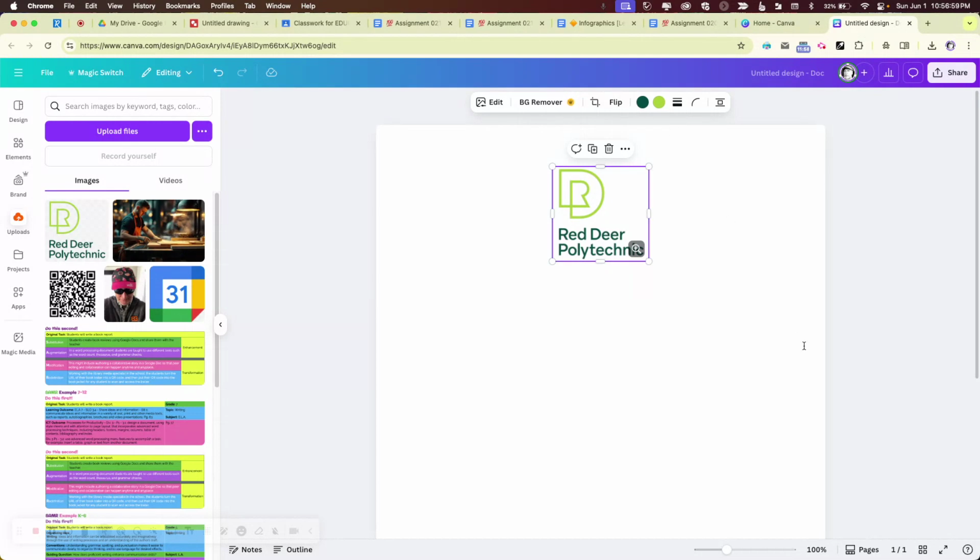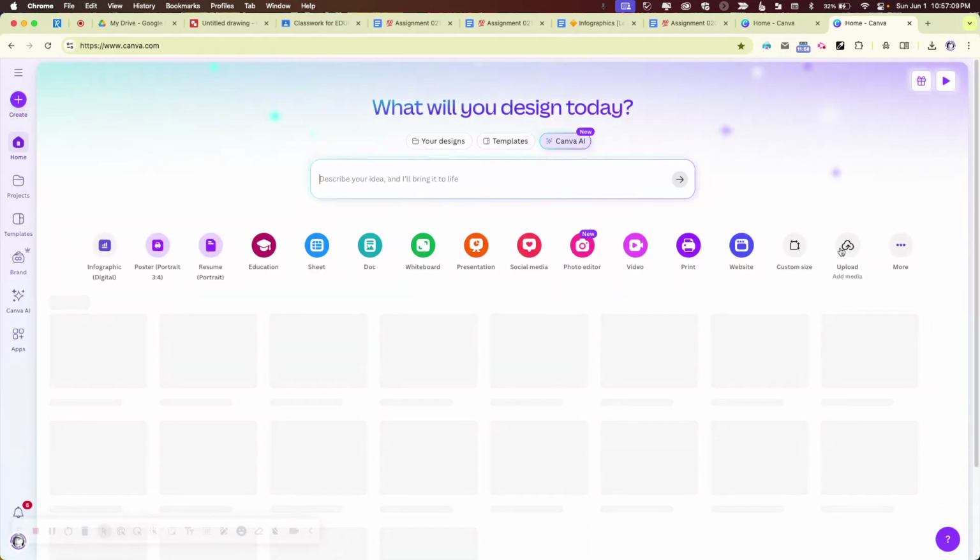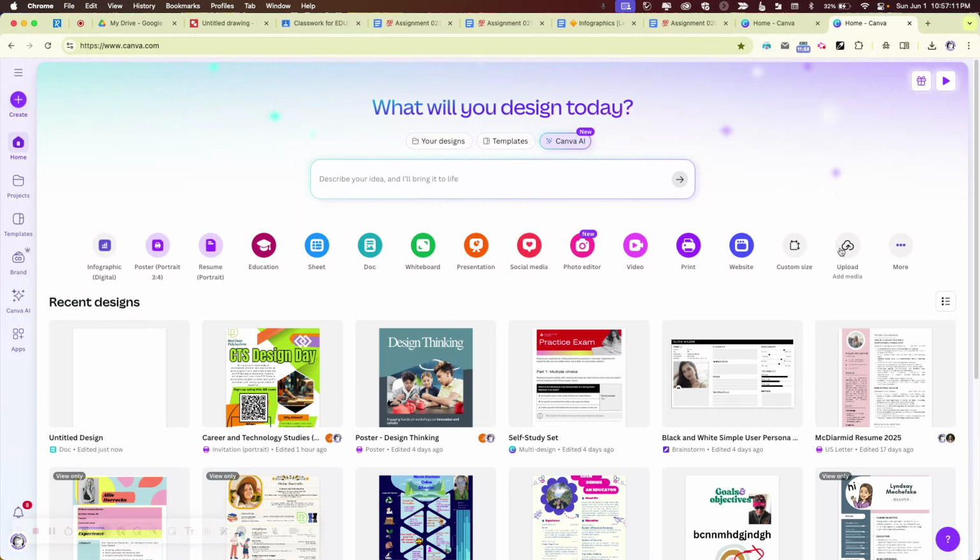Okay, now if you can't figure an element out or something like that, again, like I said, reach out to me and I'd love to help you out. I like this assignment because I get to see some really interesting designs that people come up with.